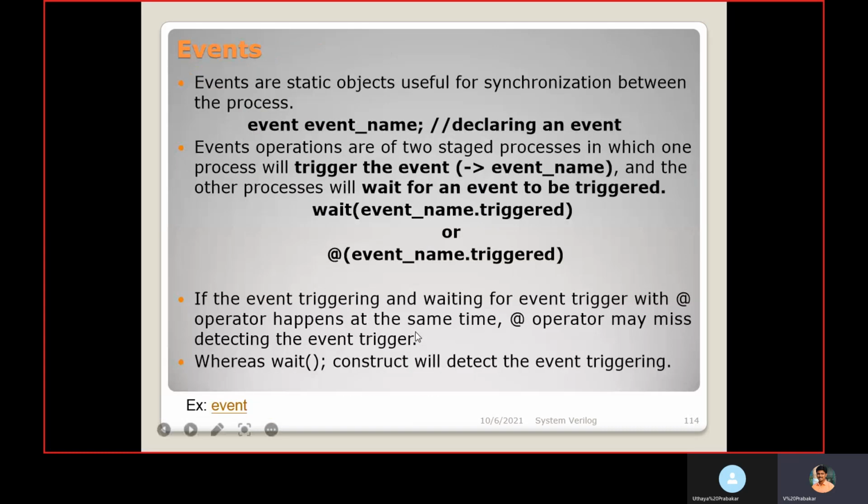Then we are going to see events. Events are static objects useful for synchronization between processes. This is the keyword event. You can declare any name, give any name for the event.